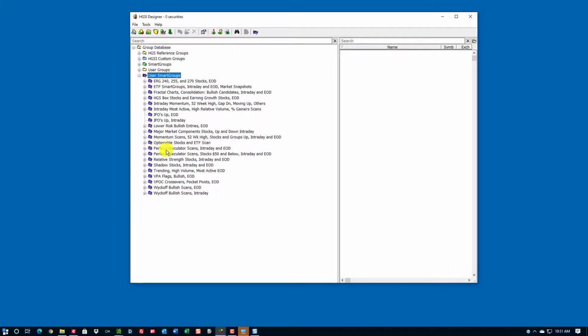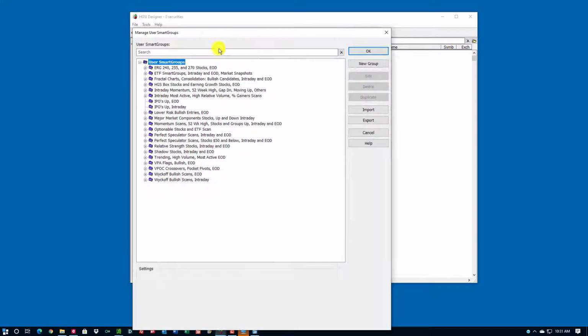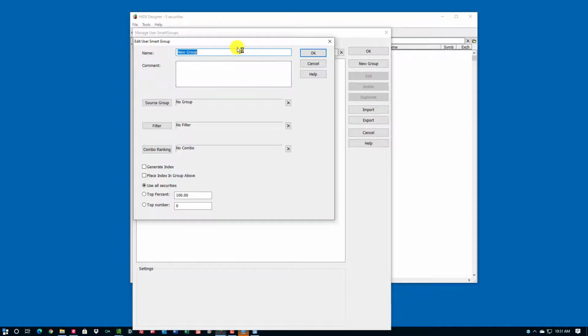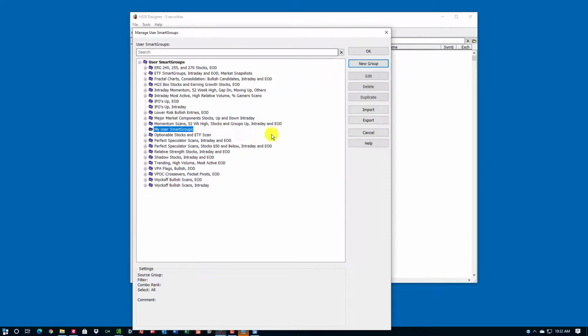So what you have to do, first of all, you can't create anything from the designer. You have to go into the editing mode. There's two ways to do this. You can click on this, or you can double click up here. I'm going to follow the standard procedure. Click up here, and then I'm going to stay in the User Smart Groups. I'm going to add a new group, and I'm going to call it My User Smart Groups. Nothing else goes in here.